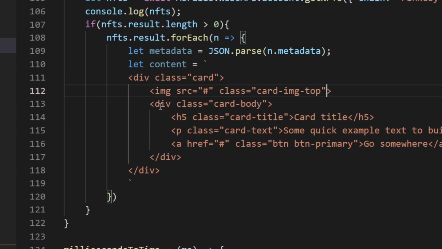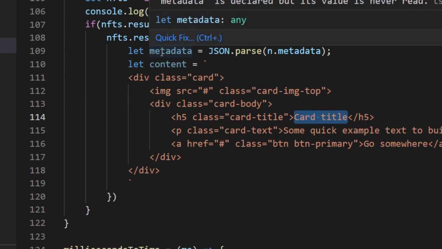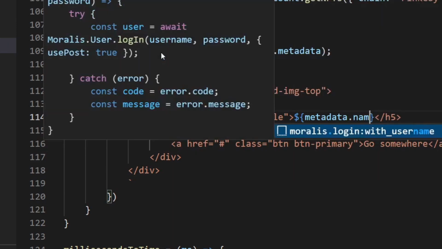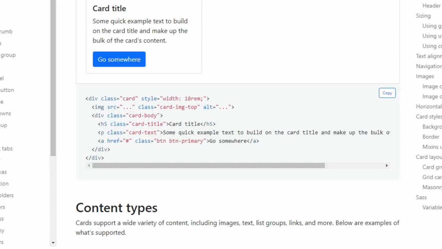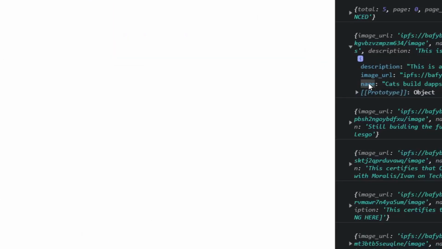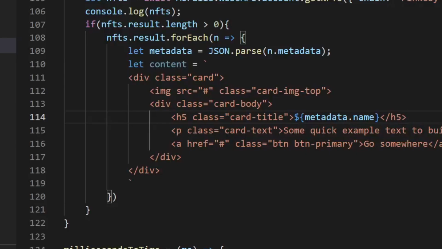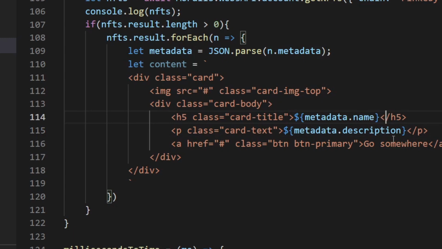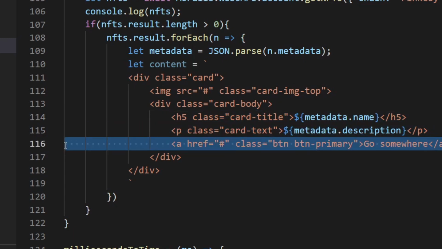And then underneath that, we've got the card body, and we have a card title. And in here, well, we already know that we're going to be using the metadata.name, I believe it was called. Let's just go and check. Metadata.name and metadata.description. And in here, in the description, in this content, the body of this p tag, do another JavaScript block, and in there, metadata.description. I'm going to remove that button because we don't need a button in our card.